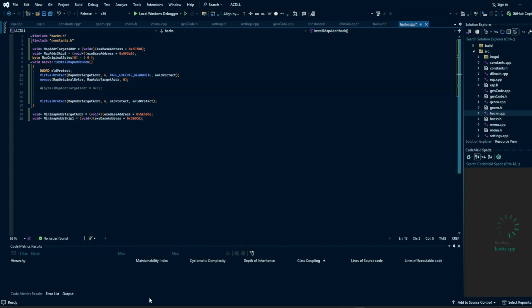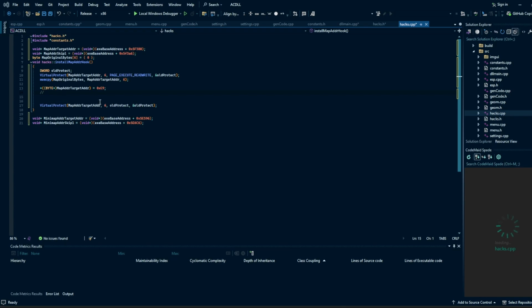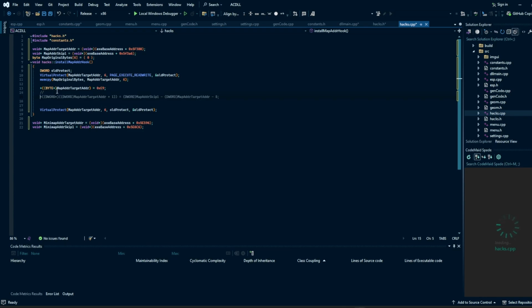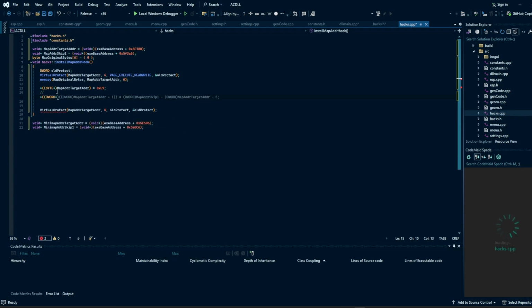So it's going to be dereference byte pointer and map address, target address, and we're going to set that to 0xe9, which is the jump instruction opcode. Now that we have the opcode for the jump instruction, let's actually set the address. So it's going to be dereference of dword pointer. We're going to use a dword pointer so we can add one to it.